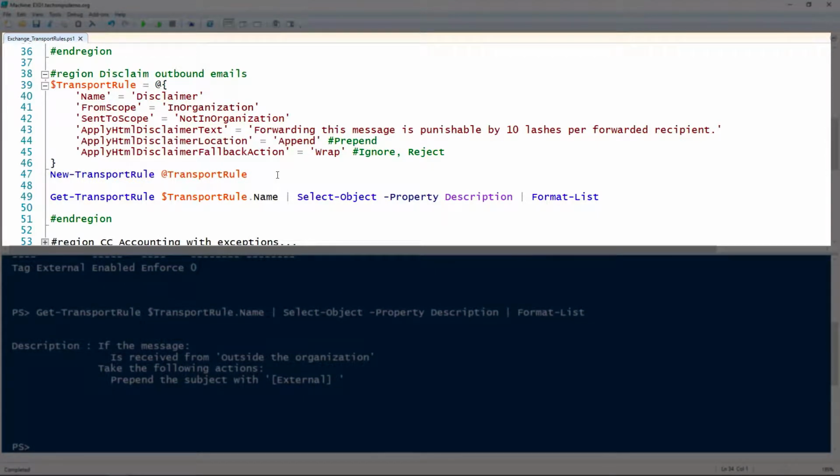And so to create a disclaimer, well, we first got to give it a name, and I'm using just the name Disclaimer. And we're going to apply this to messages that are sent from people in the organization, sent to people not in the organization. And then I'm using the ApplyHtmlDisclaimerText parameter to tell it what text to apply in the disclaimer. And then using the ApplyHtmlDisclaimerLocation parameter to tell it where to put it.